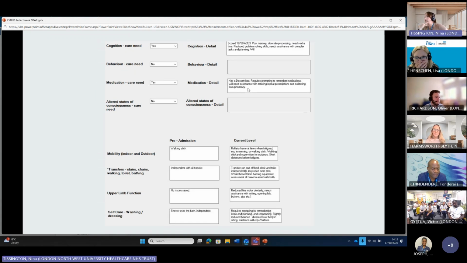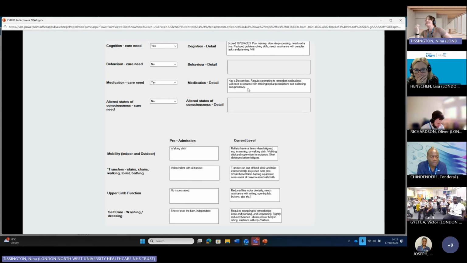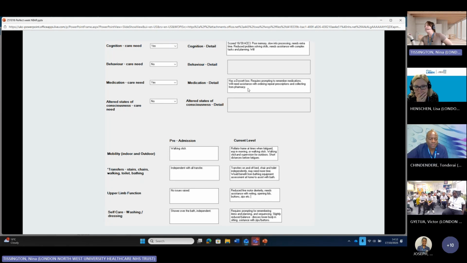So can you see here, this is one that I found, which I think is a good one. Okay, so we've got lots of information there. Medication, is there a care need? Yes. Well, the patient has a Dosett box. It requires prompting to remember to take his medications. He'll need assistance with ordering repeat prescriptions and collecting them from the pharmacy.